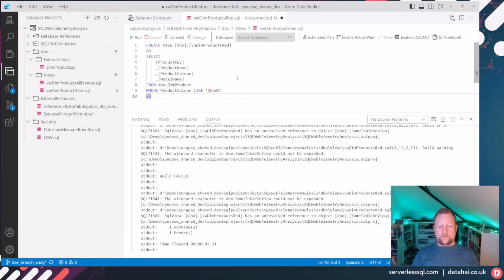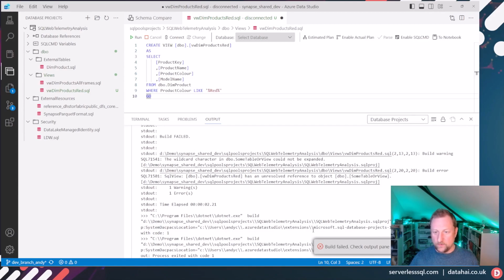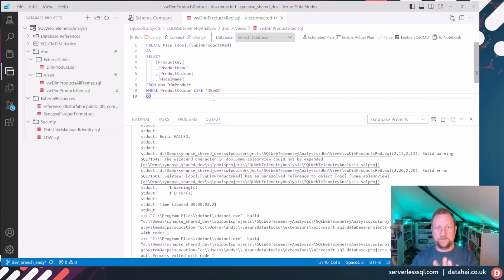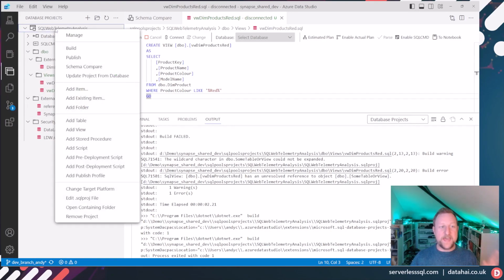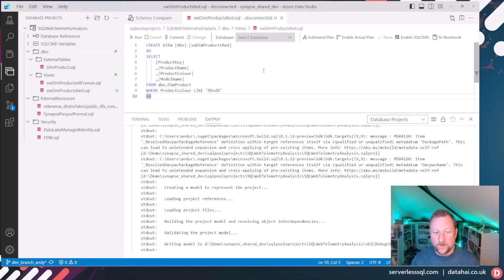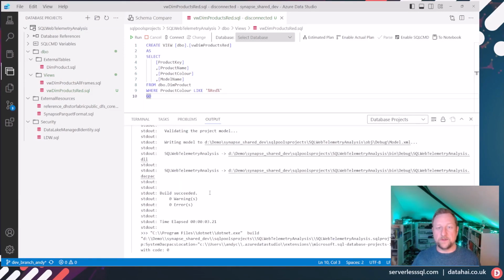As a side note, there we go. Oh, it's failed. So, perfect opportunity to see one of the problems I had before. You've got to save the new object, then click build. Right, so validated the project model, build succeeded. We're all good. So we've got our new view.